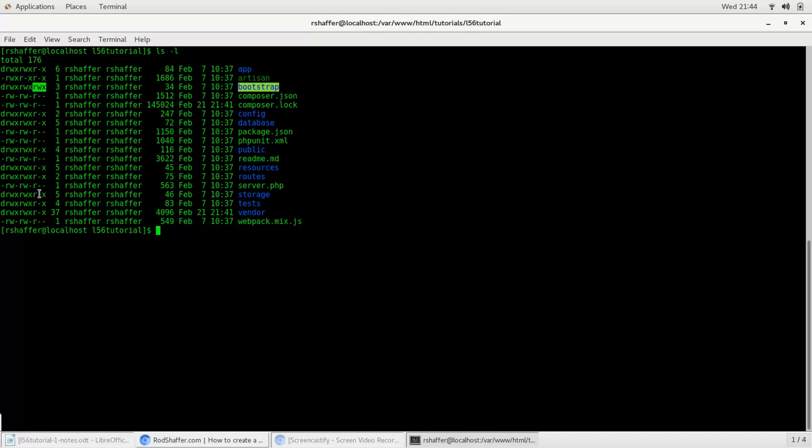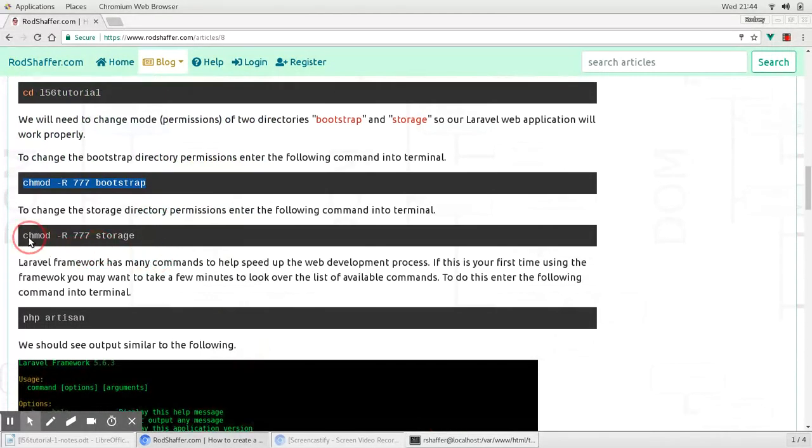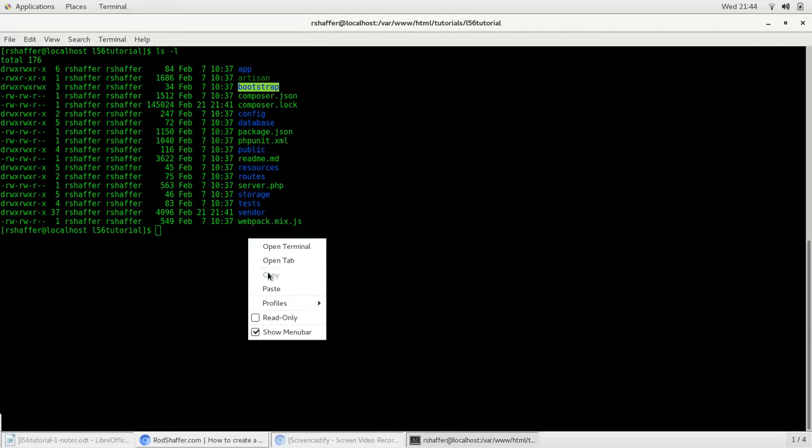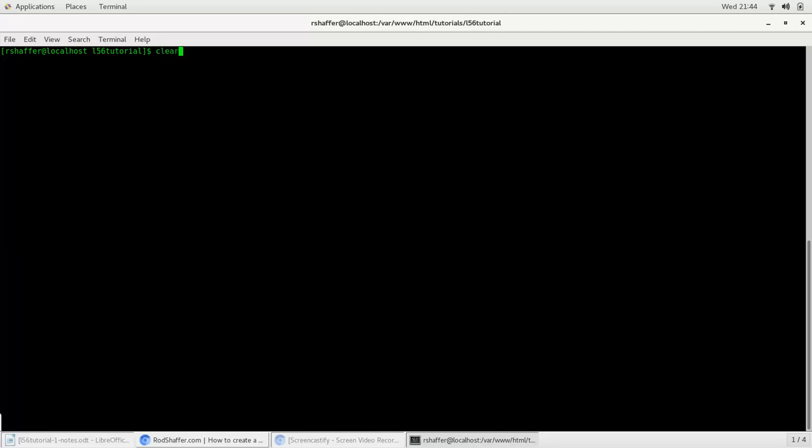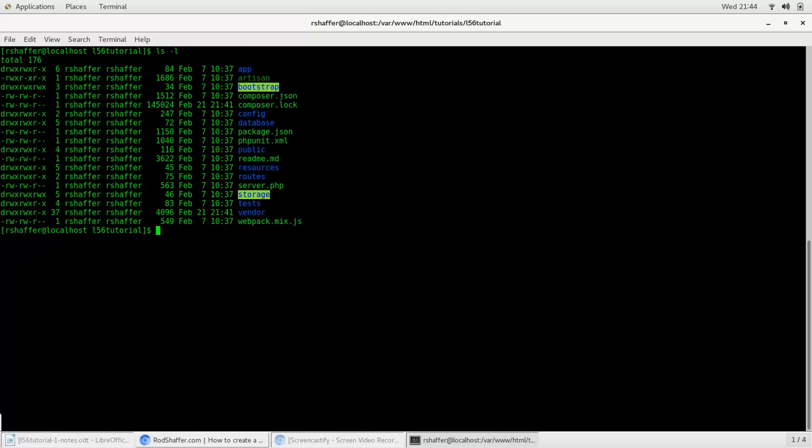And if you look at the storage folder, we haven't done that one yet. So we only have read and execute permissions. So we need to do that one as well. So I'm going to go in here and copy the next terminal command, and I'm going to go ahead and paste that into my terminal, and hit enter. And then I'm going to clear my screen out so I can show you easier. And you'll notice now the storage folder has the same permissions, read, write, and execute for everyone.